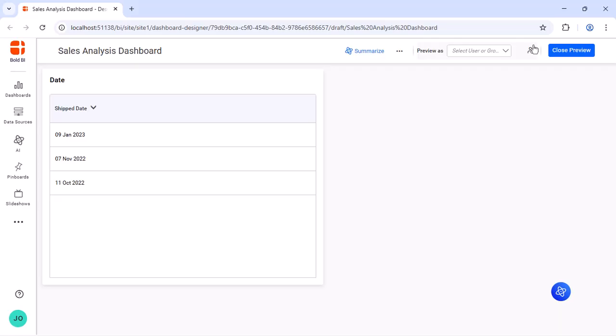In this tutorial, I've shown you how to customize the date format in a widget in Bold BI.